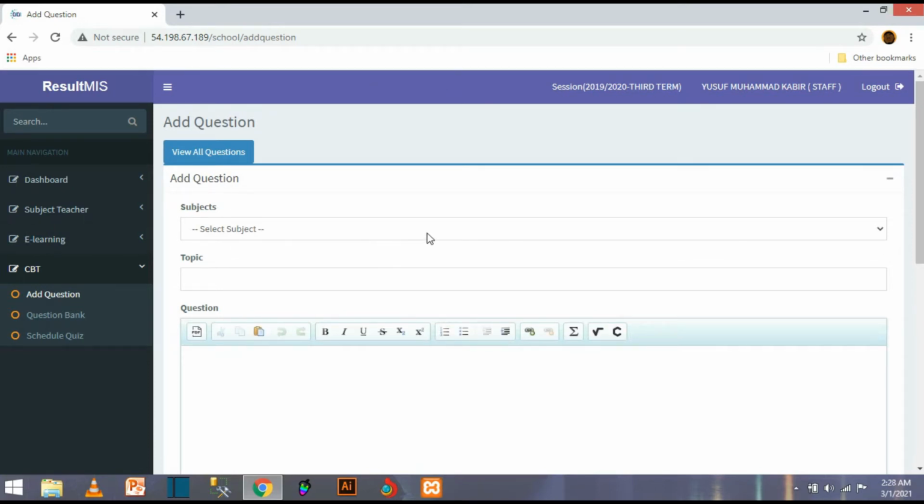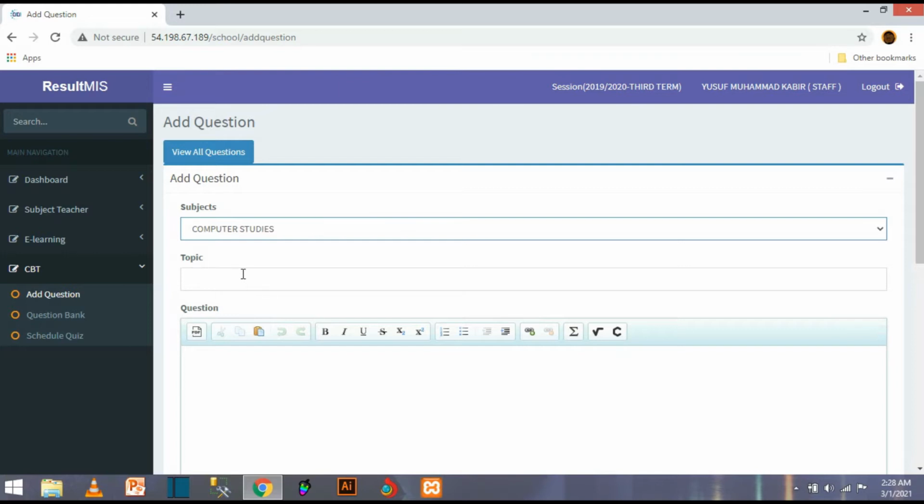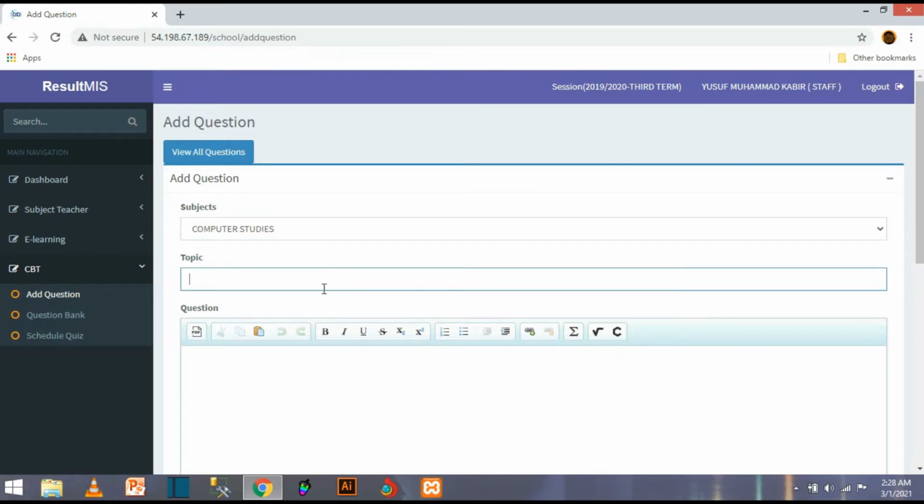Once it's loaded up, you can add your question. Click on the subject, for example computer studies, then the topic the question is under, maybe introduction. Then you write the question: what is a computer, or let's say define a computer.